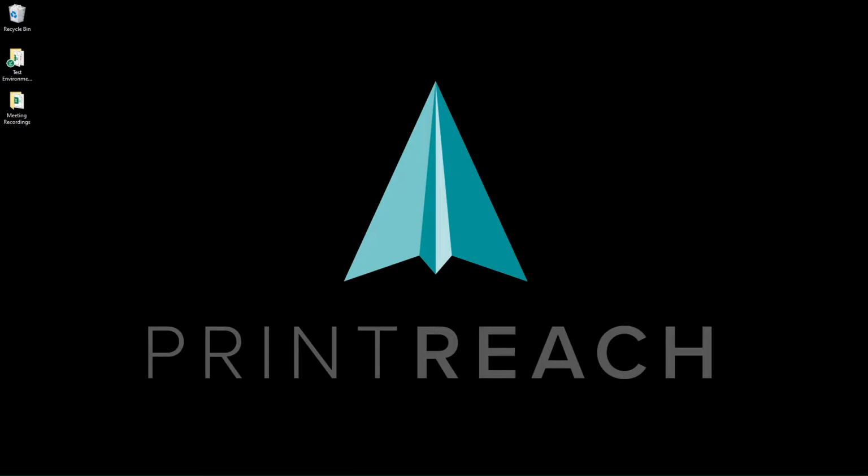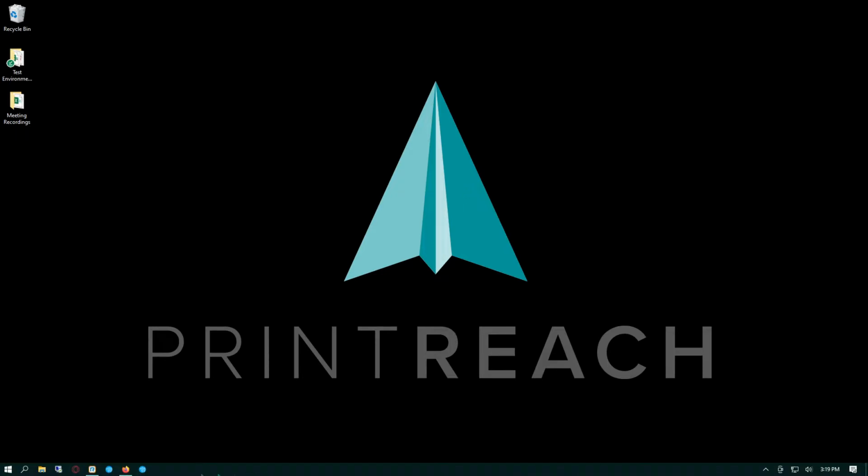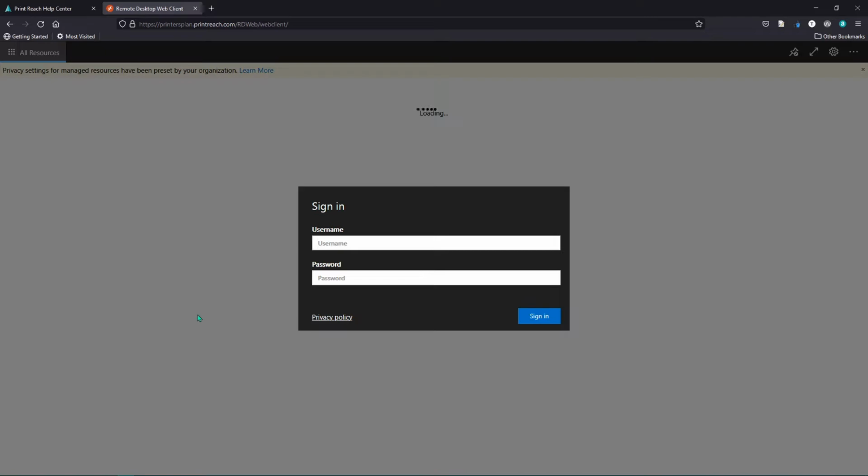So first we'll start off by just demonstrating the default access method, which is through your web browser, and you can just type in printersplan.printreach.com, and then it'll redirect you to our web client here where you can just type in your username and password.